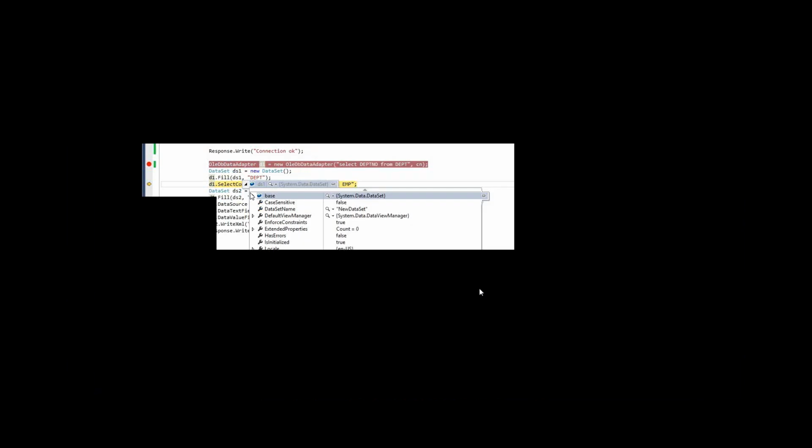Expand base. Because count is 0 now. Count should come as 3 values, right? I think in your SQL Server 3 lines are there. Yes. It's not coming.